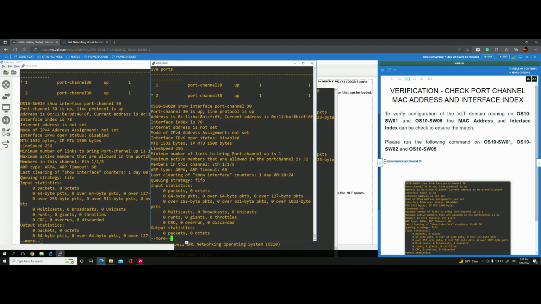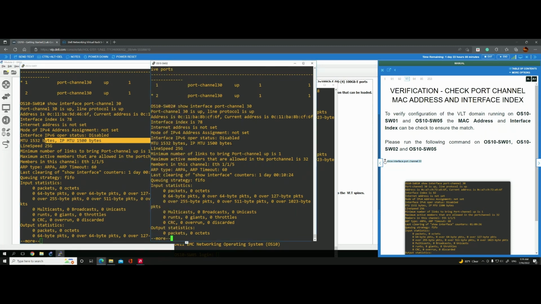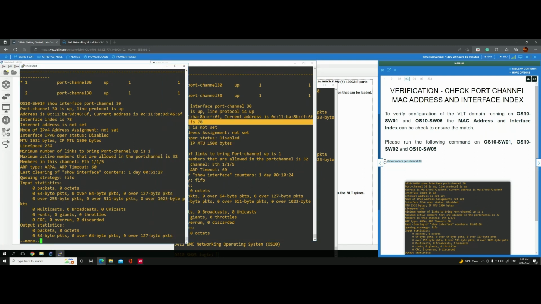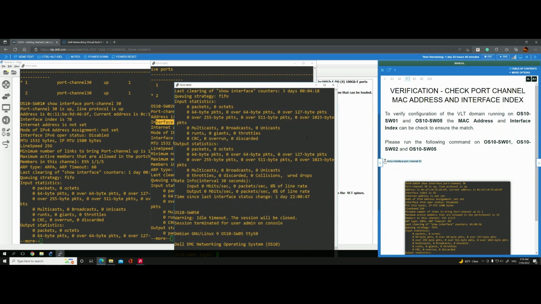So if we take a look at show interface port channel 30, you're going to see that the MTU is set at 1500 bytes. We can change that. We can do jumbo frames. If we check switch number 2, Lab2b, the MTU is 1500. The index that they want us to check is 78, which is the same index for switch 1. This is the index for switch 2. And now we're going to check the index for switch 5.